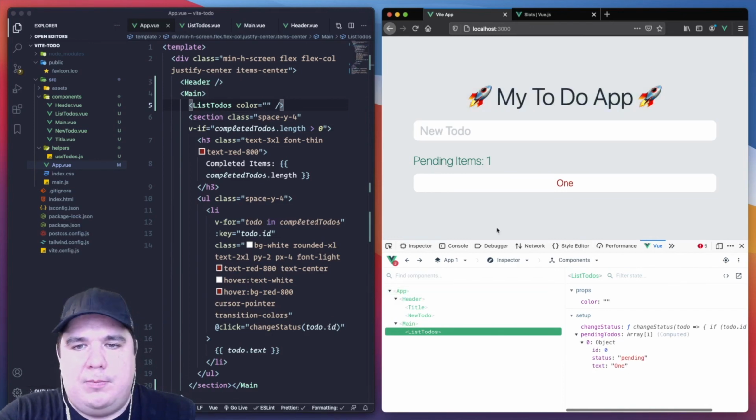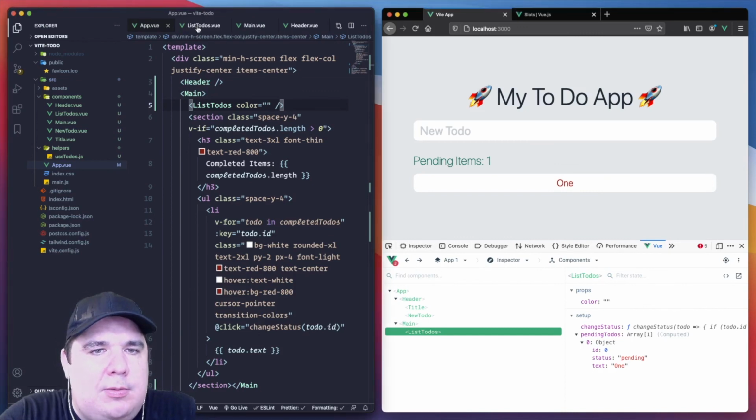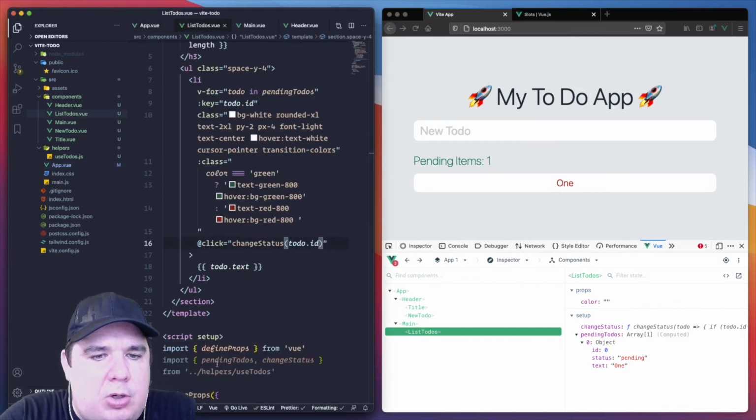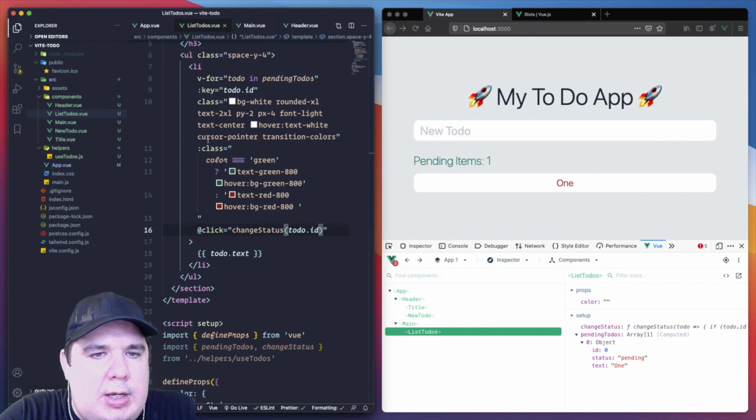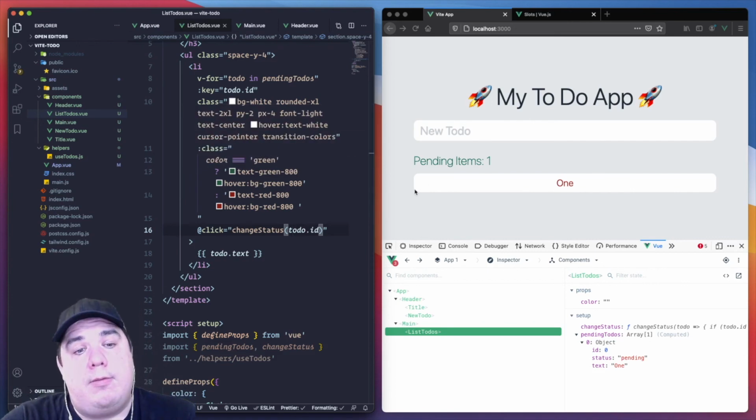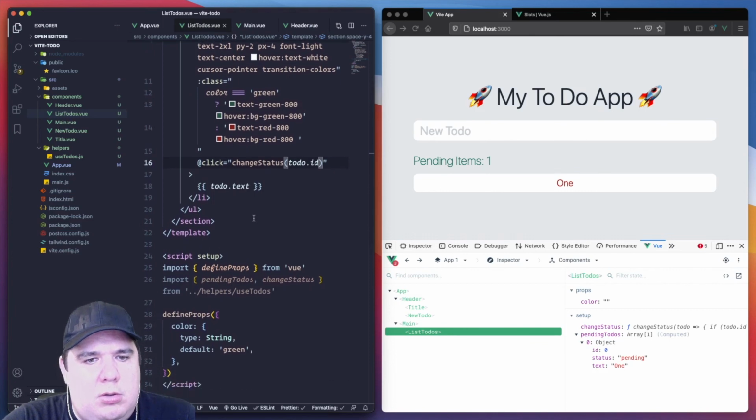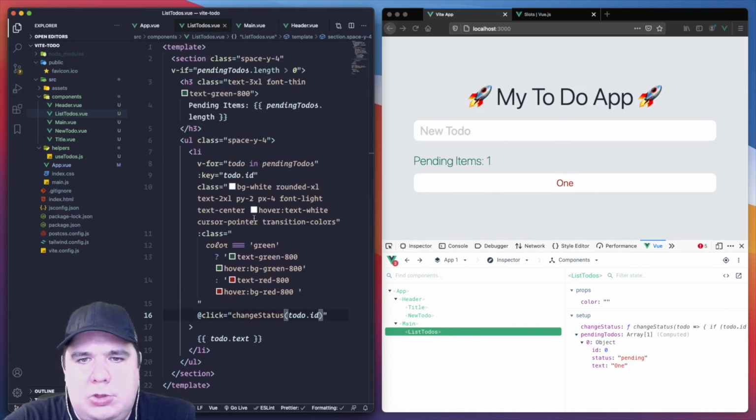If I go to the list to dos, I can see that this is a pending element and it didn't change the value, just the color, because we have a logic here that is sending a prop, and we'll modify the class. If that color is green, the text is going to be green and the background is going to be green, or it's going to be red. So that's why we're able to modify. That's pretty neat, I believe. I believe that's actually working very cool.